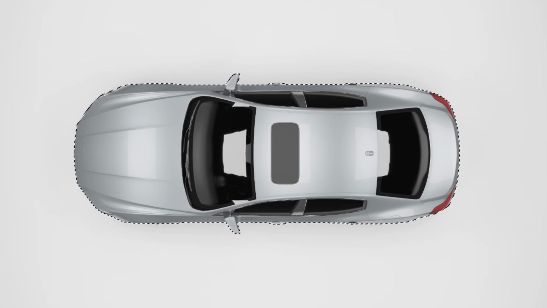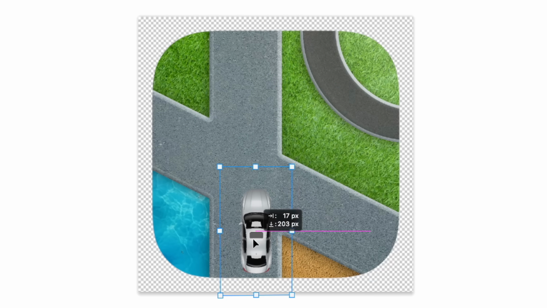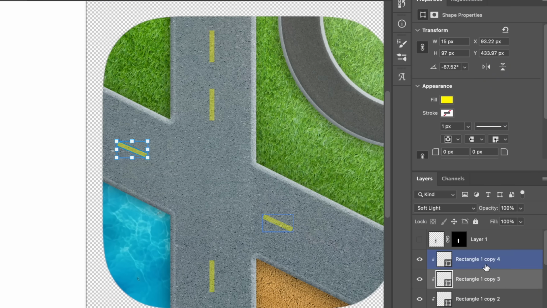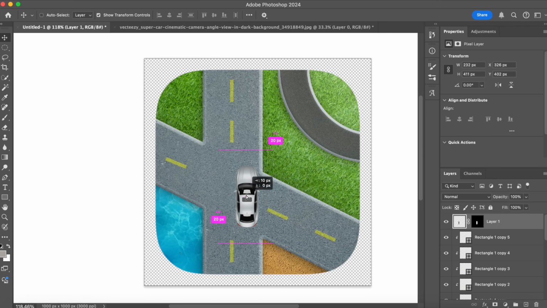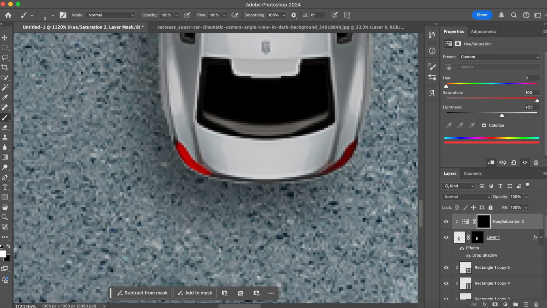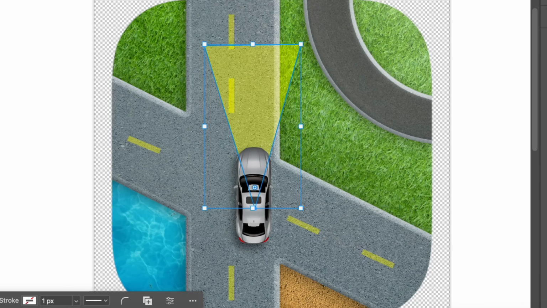Next, I downloaded a picture of a car and cut it out, but when I put it on the road, I decided I should probably add some yellow markers on it, which was pretty easy. So after I did that, I added the car back and then put a drop shadow that goes with the lighting, and then made the lights in the back more bright, and also made it so the headlights were on by making a triangle and erasing some parts.